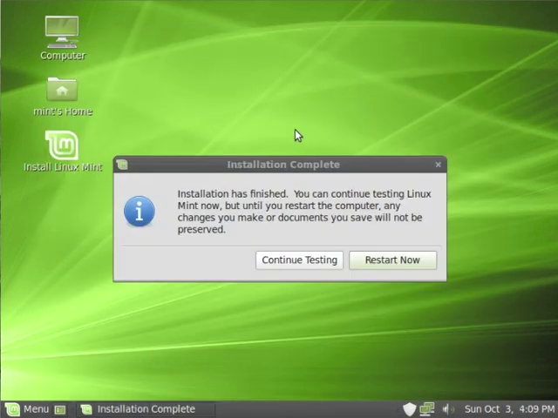Okay, so the installation's finished now, and it brings up a message to tell us so. And it tells us we can either continue testing Linux Mint in the live environment, or we can restart our computer and boot into our new Linux operating system. So let's just do that, just to show you the process.